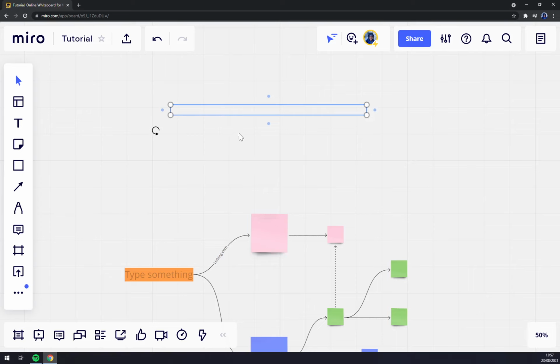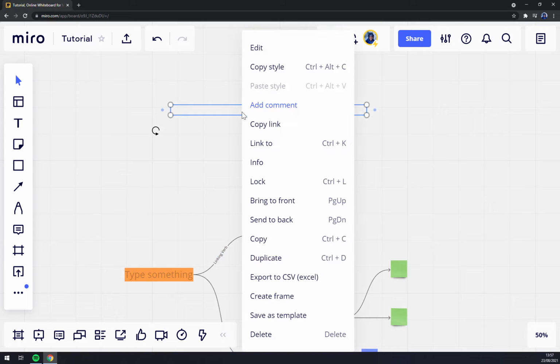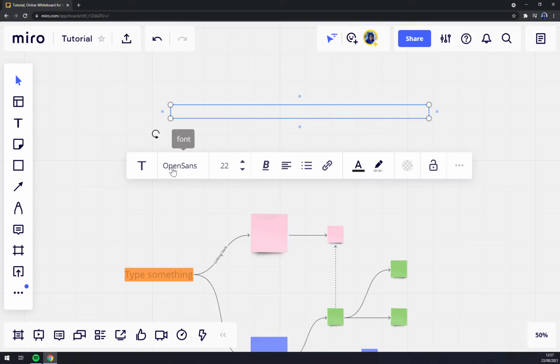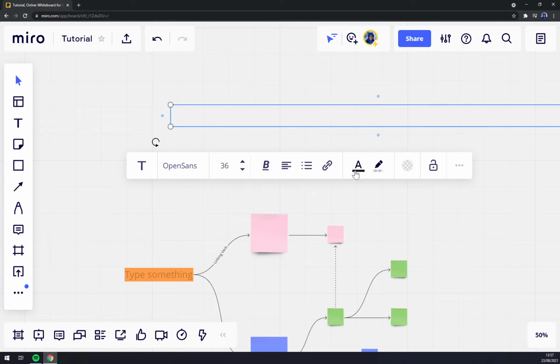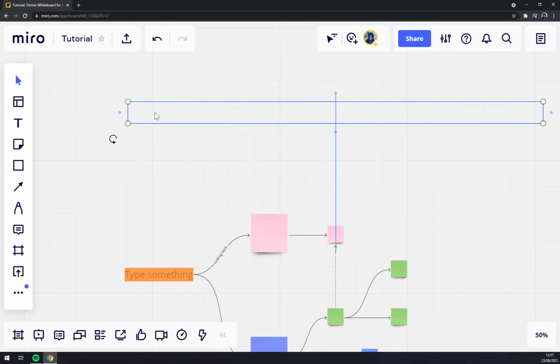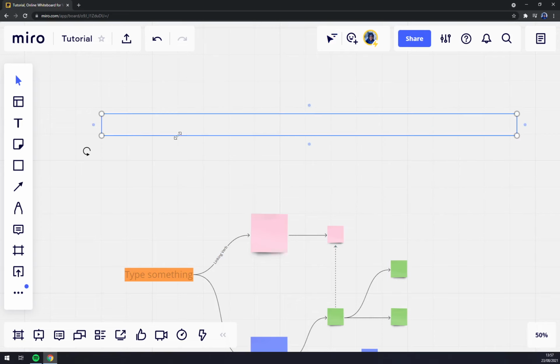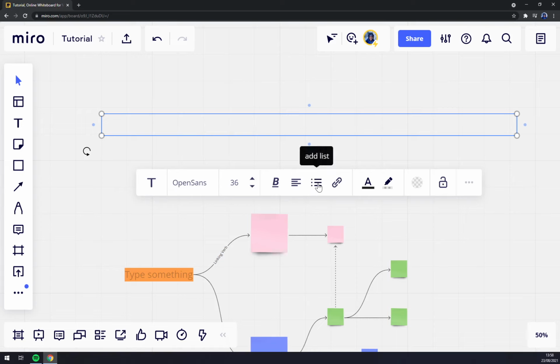What you can actually do here, you can make it bigger, make it shorter, like that. There's a font, you can make the font size bigger or smaller, and so on and so on. You can twist it a bit, or 360 completely. Add lists, alignments, and so on and so on.